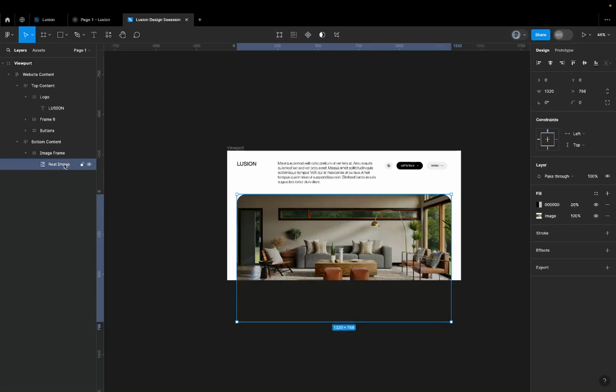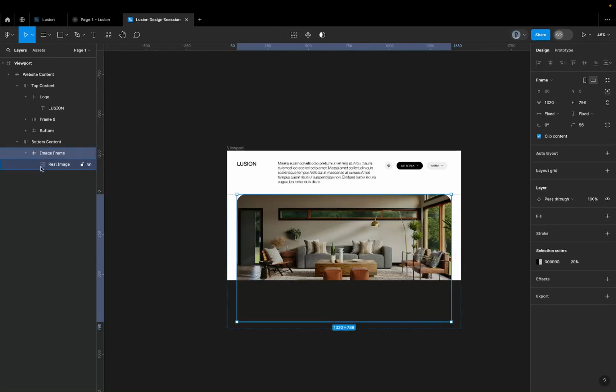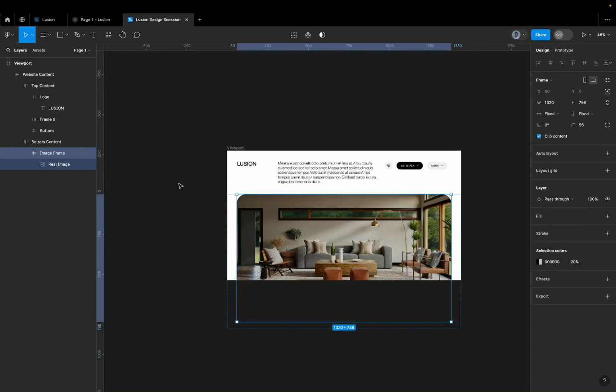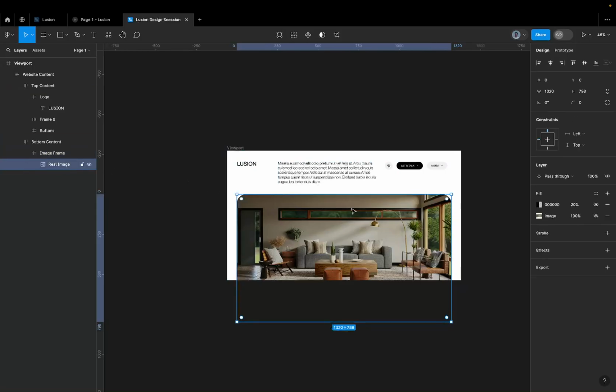So the image frame houses the image itself. Don't make the mistake of making the background of the image frame the image. The image frame does not have any fill. It's the real image, the rectangle, that contains it. Or you know what? Let me not remove it.